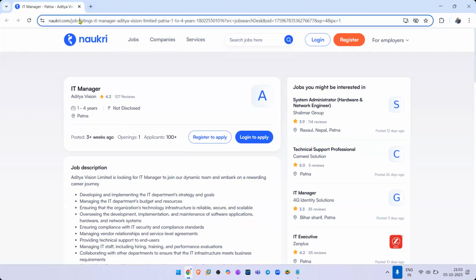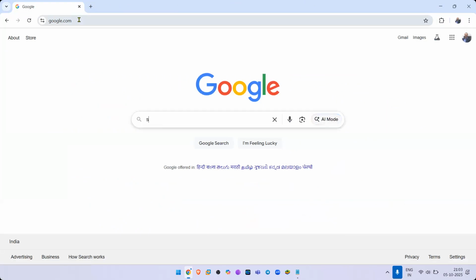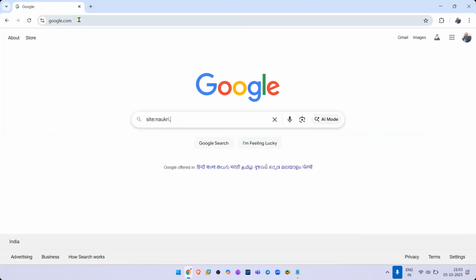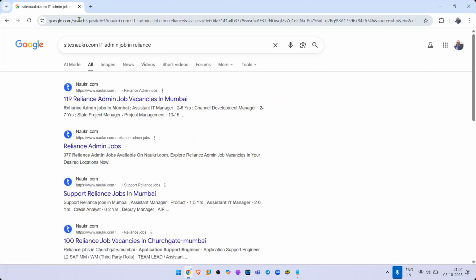Okay, you can go to LinkedIn and you can go to so many other websites. But usually, I find it very cumbersome to find details from the portals itself. But don't worry, I have a shortcut. You just say site colon the name of the website, let's say, for example, naukri.com, and search for IT admin job in, let's say, Reliance. Okay, and now Google will do the hard work and it will give you the right job on this particular platform.